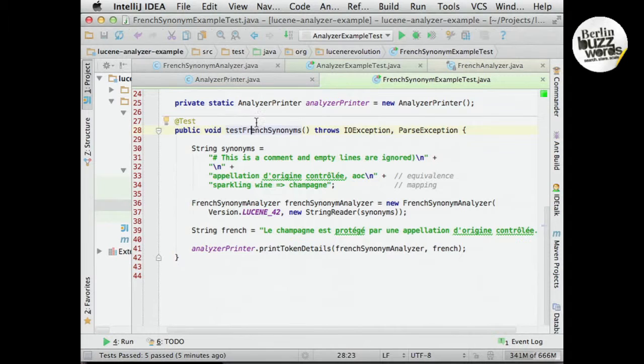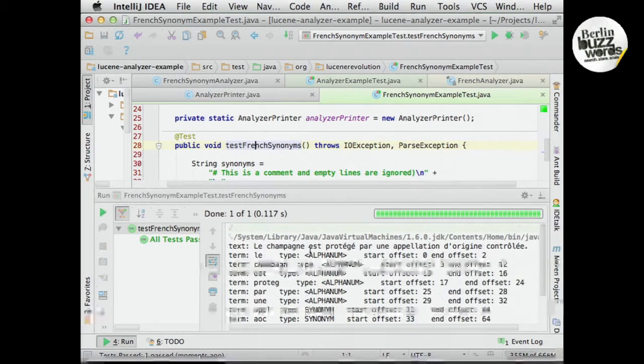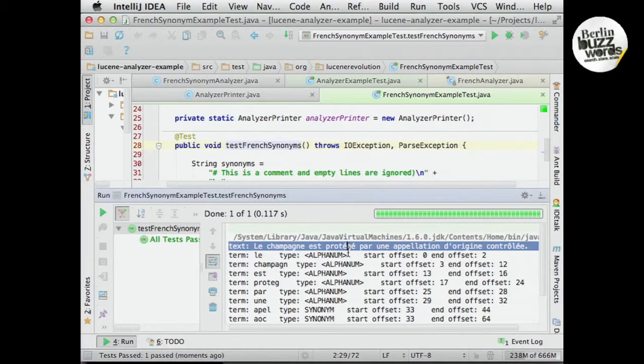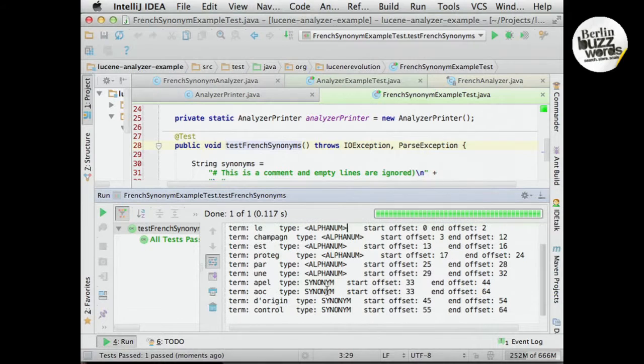So here we have all our tokens. This is our original text, and we have the tokens here. They are type alphanum, alphanum, alphanum. But then down here, we are seeing that we have synonym tokens. So this appellation gets stemmed to appel, and it starts at offset 33. And then we have d'origine, contrôlée, in stemmed forms.